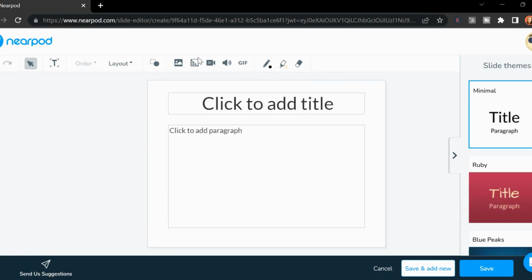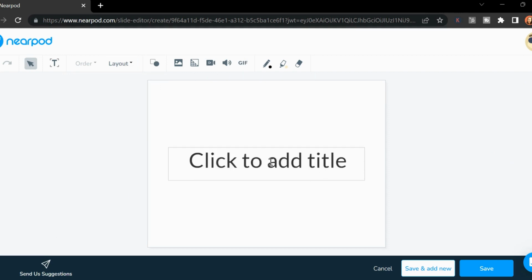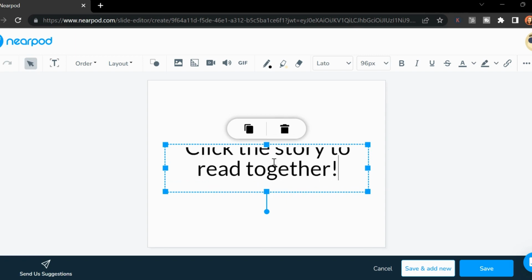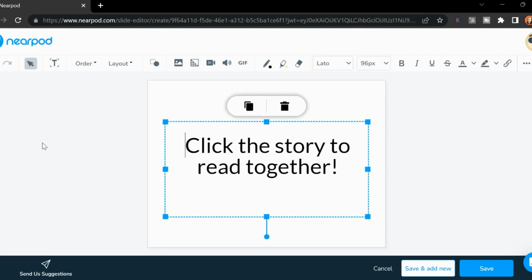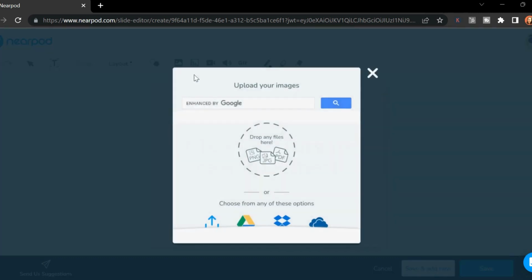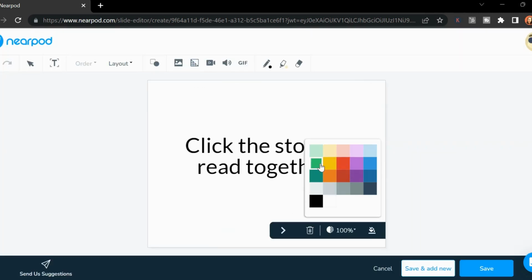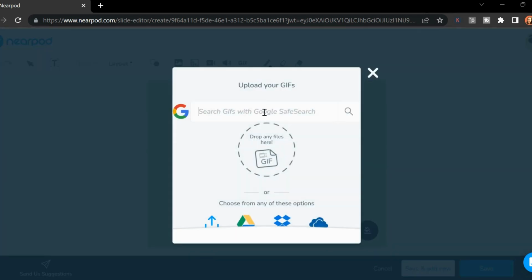So I'm going to go ahead and change the layout. I just want kind of one big title. Click the story to read together. Okay, I can change the sizing, change the font, and I love putting some background color in there. All right, we're set. Oh, I loved it.